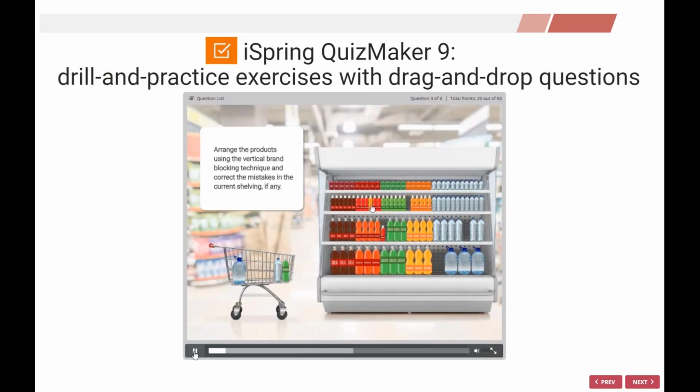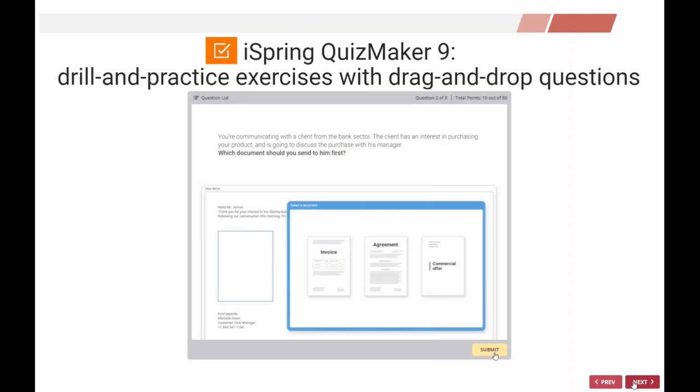First, create drill and practice exercises with drag and drop questions. Drag and drop exercises engage learners and help them master complex topics as well as practice professional skills. Students get actively involved in training. They can drag images, shapes, and text fields and practice the right actions in a game-like environment. With drag and drop, learners can place elements at the correct position or group items that belong together.